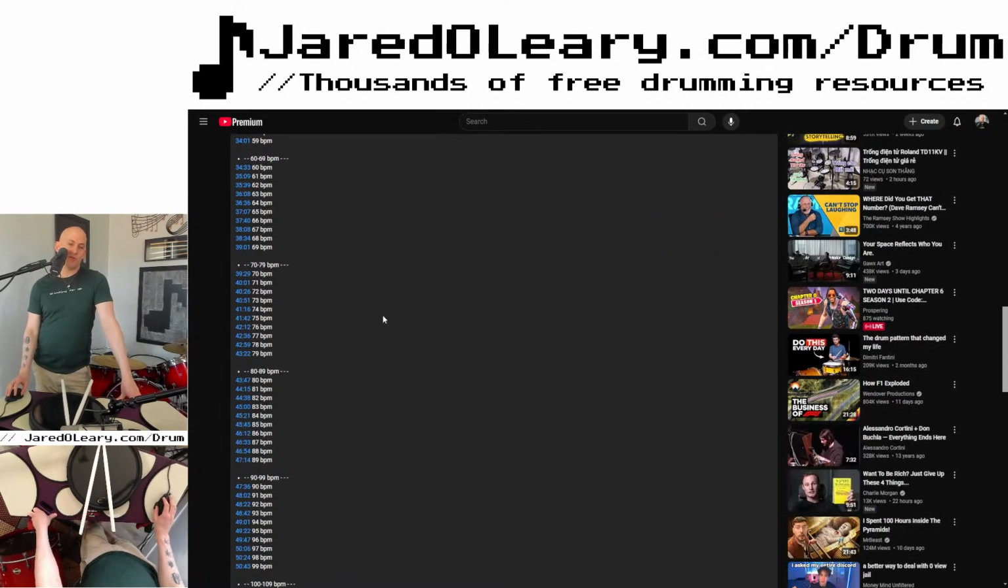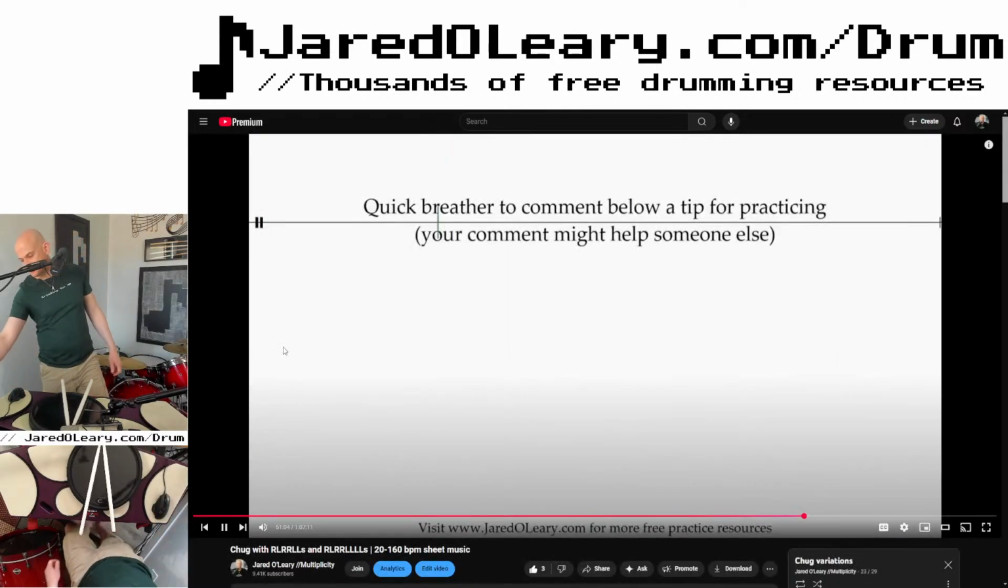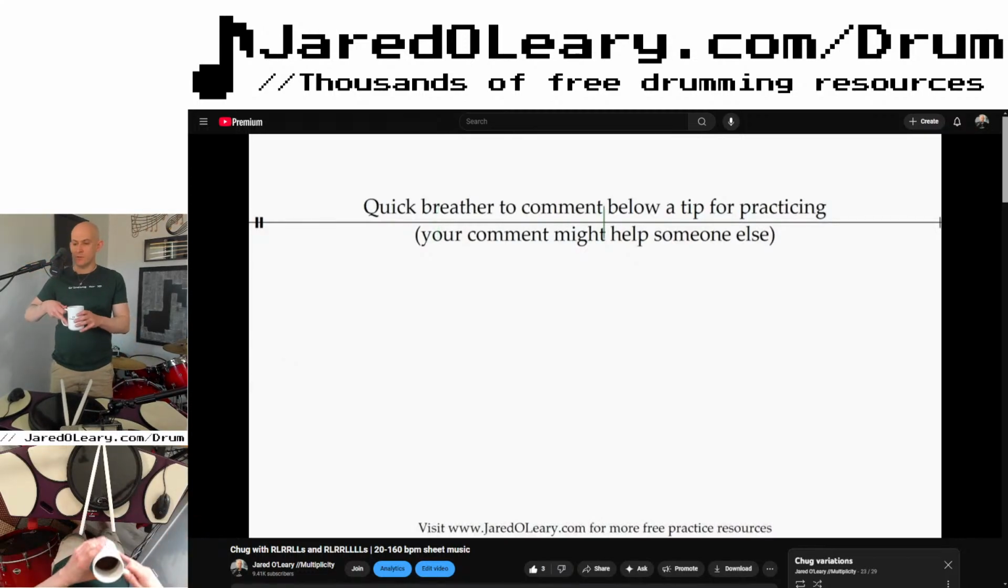You could also do just straight fours instead of the paradiddle four, but for whatever reason, the paradiddle four is more fun, and that's what we're doing this morning, just having fun.